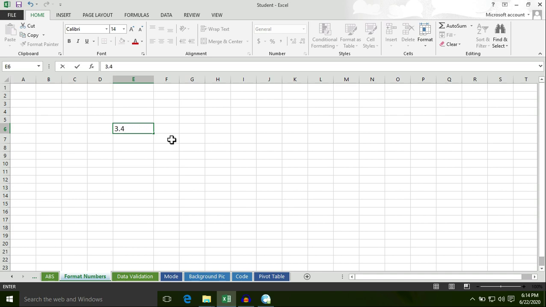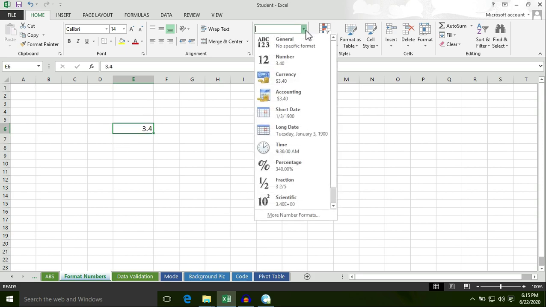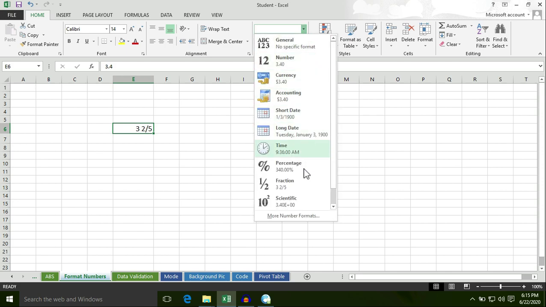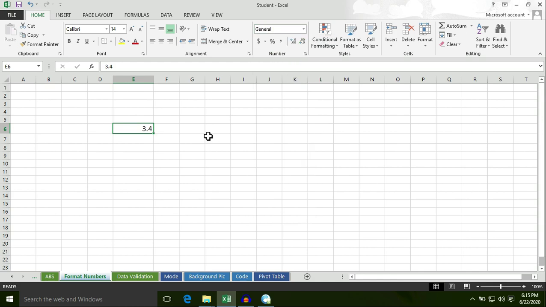3.4. I want a fraction of this number. First of all select the cell 3.4, then click on drop down button, then select fraction. The answer is 3 2/5. Now I have a fraction of this number. If you want to remove the fraction, just select drop down button. Now we have different options here, then select no specific format.